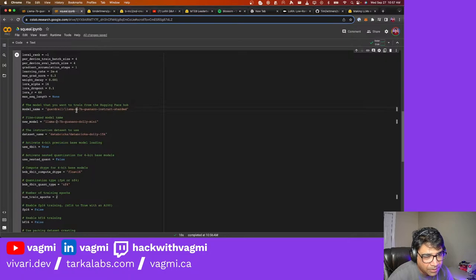So this is the model that we'll be using. I think it's fine. So we're going to get guardrails, Llama 2, 7B, Guanaco, Instruct, Sharded. And this is a new model name. So this I'm going to change. I'm going to call it Squeal.